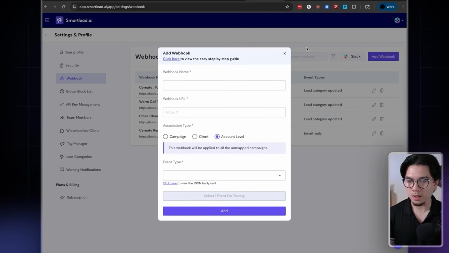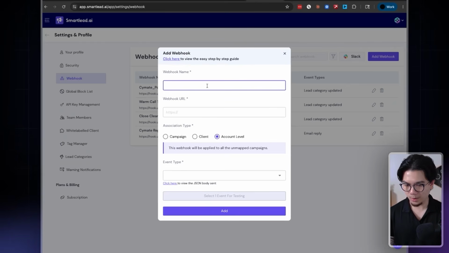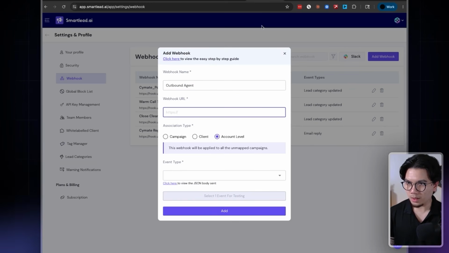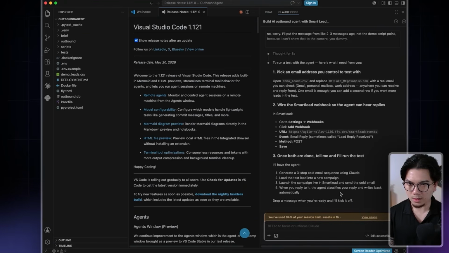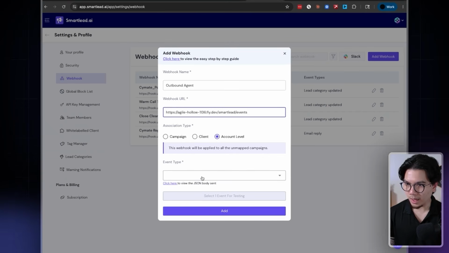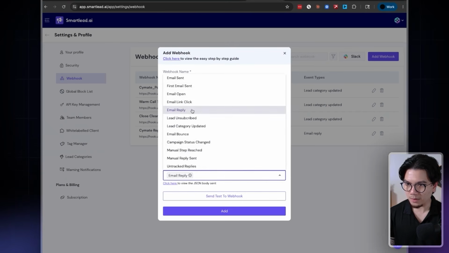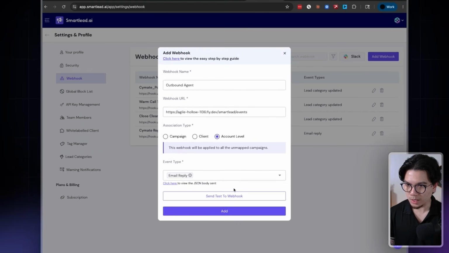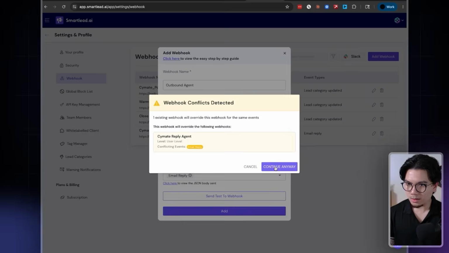To create a webhook, all you have to do is go into Smartlead, go to settings on the left-hand side, and click on webhook. I'm going to name this outbound agent, and for the webhook URL, let's see, I think it gives me something. Okay, I'm going to copy and paste this whole thing right here, paste that in. Account level, event type, I believe it tells me to put email reply. Click add, continue anyway.